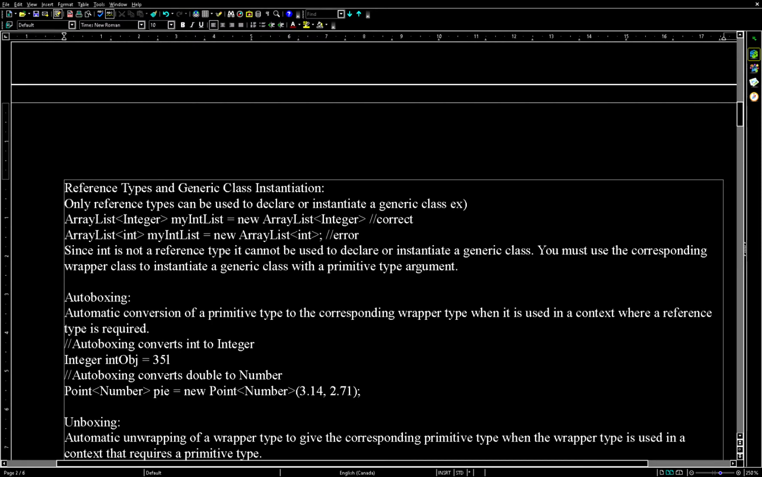So, autoboxing. Autoboxing is the automatic conversion of a primitive type to the corresponding wrapper type when it is used in a context where a reference type is required. So autoboxing converts an int to an Integer. This is just an example: Integer intObj equals 351. And here's autoboxing converting a double to a Number: Point of type Number pi is equal to new Point of type Number object 3.14, 2.71.